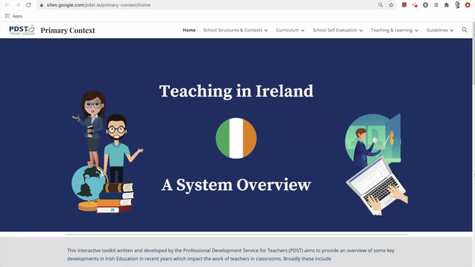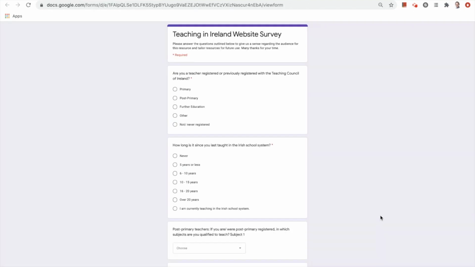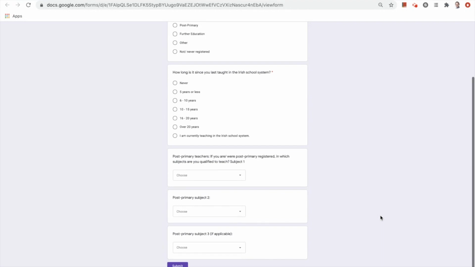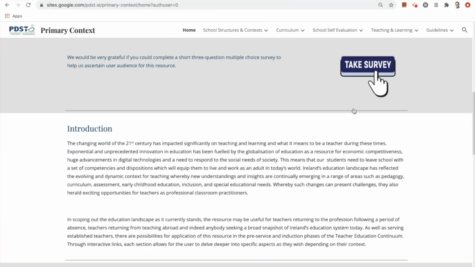This interactive toolkit, written and developed by the Professional Development Service for Teachers, aims to provide an overview of some of the key developments in Irish education at primary level in recent years. We ask that those accessing this resource take a few moments initially to complete a very short online survey. The results of this survey will give us a sense regarding the audience for this resource and allow us to tailor resources for future use. Once you've completed the survey, continue down to the introduction.